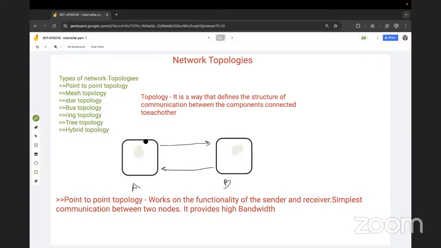That topology will help these A and B components to communicate with each other. So it is a way that defines the structure of communication between the components connected to each other. Whatever components are connected to each other for communication between 2 different components, we use topologies. Under these topologies, we have 7 different categories.